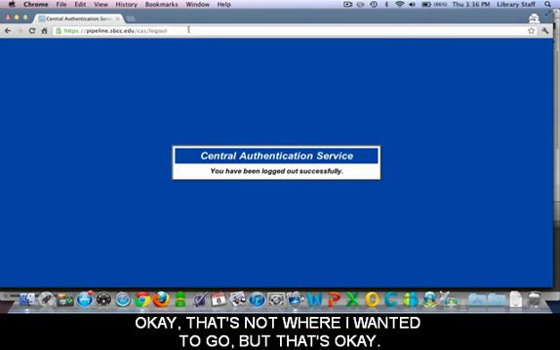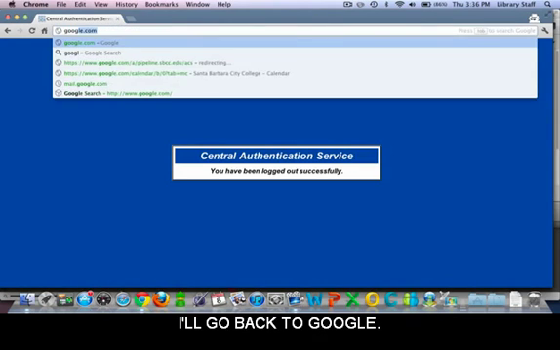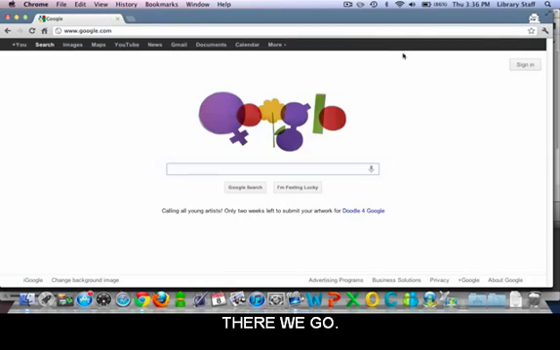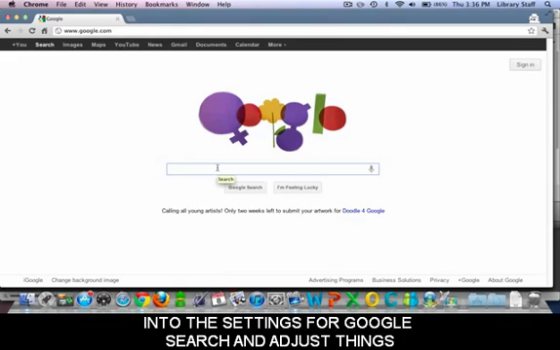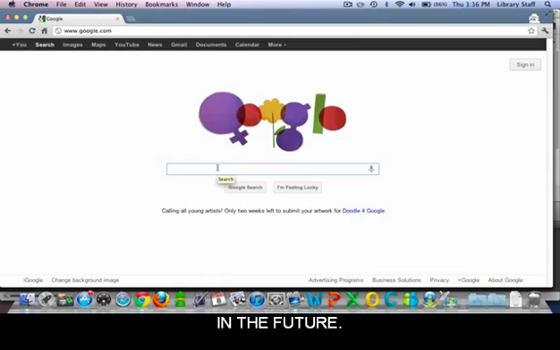Okay, that's not where I wanted to go, but that's okay. I'll go back to Google. There we go. So once I do a search, I'll show you how to get into the settings for Google search and adjust things in the future.